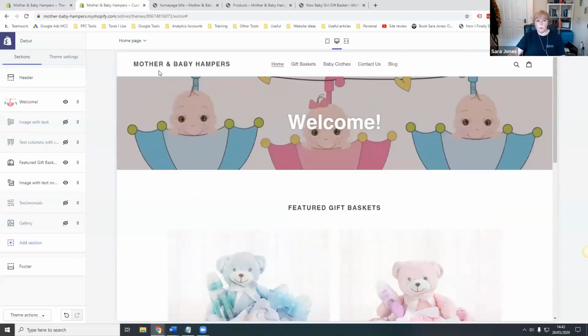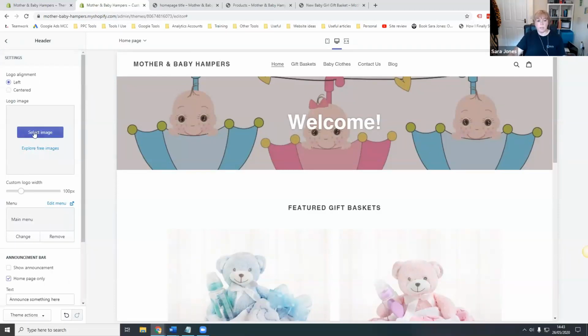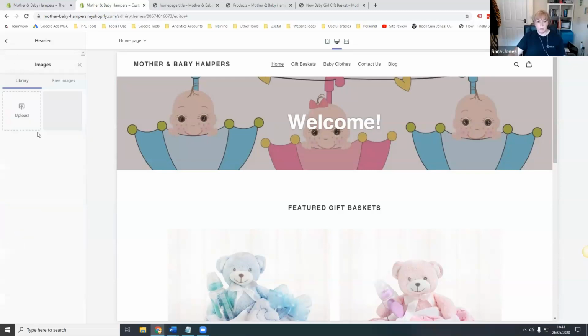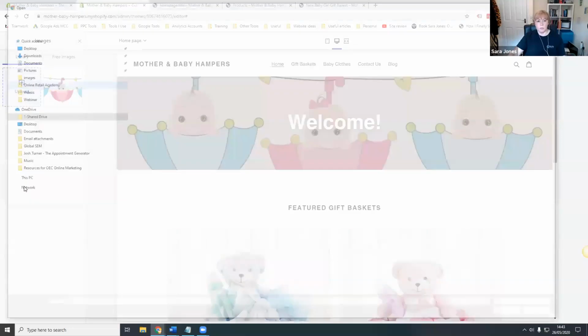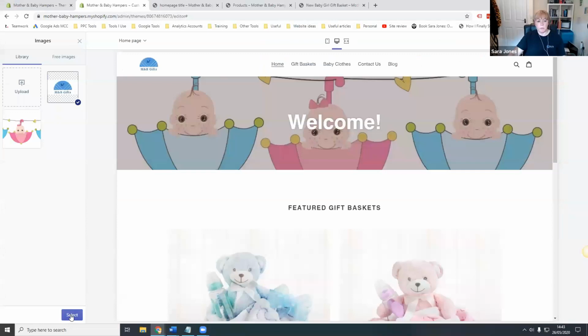What we need now is a nice logo up here. And so I need to go into the header and select an image for my logo. Again, I created this one, a different logo. Created a little logo earlier.